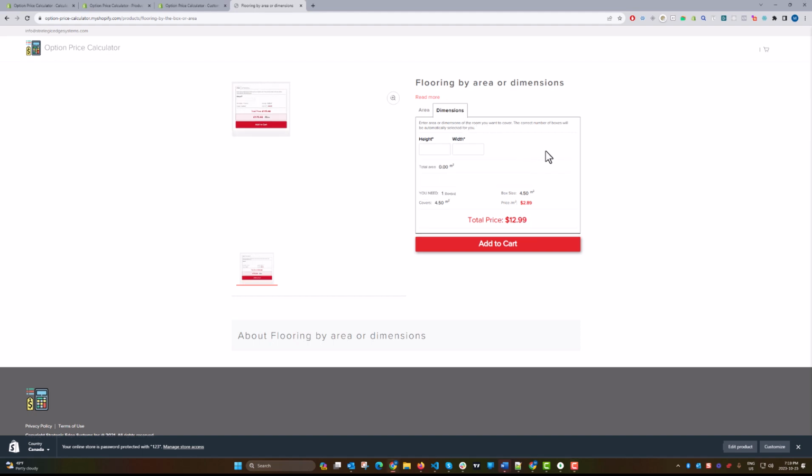Now, let's take a look at dimensions. So here, what a user can do is enter in dimensions of a room. So, for example, maybe my room is 10 by 12. So we can see the total area of that room. And we can see to cover that, we would need 27 boxes. And 27 boxes would cover 121.5 meters squared, etc. So you get it. The total price for those 27 boxes is $273. Now, that's the basics of how this calculator works.